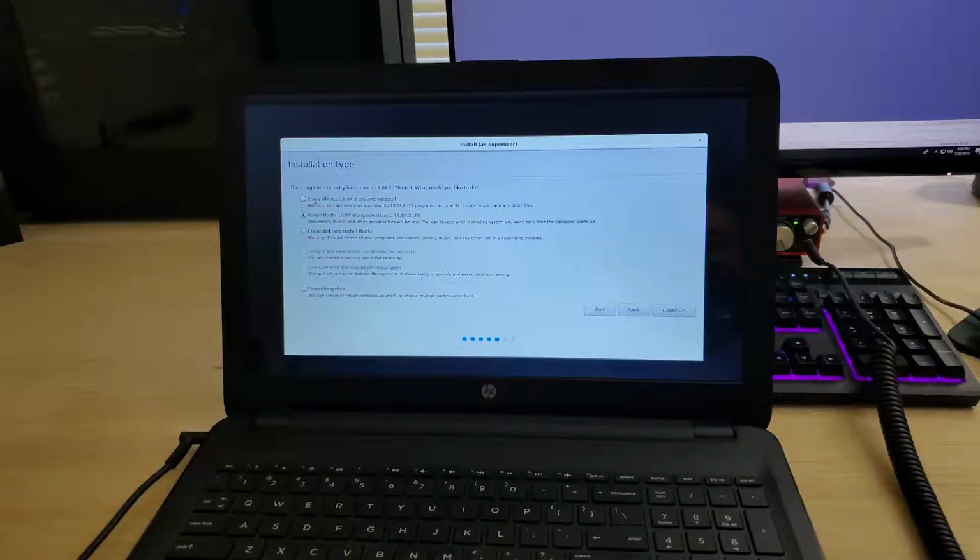I actually already have Bodhi on here. That's why it says alongside Bodhi. But you can either do erase and reinstall, install it alongside, or erase the entire disk and install Bodhi. Now, if you want a fresh system, this is the option that I would choose right here. So I'm going to click install now after doing that.